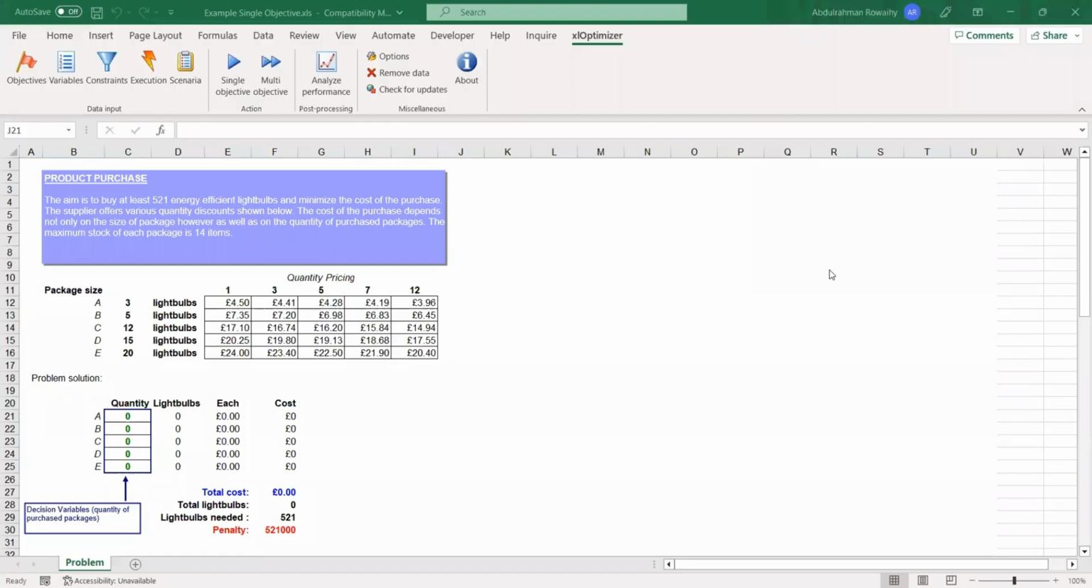So now continuing the second part of the video, which is the simple example. Here in this example, we are trying to minimize the cost of the purchase of light bulbs under certain given constraints, which are the constraints here. We are trying to buy at least 521 light bulbs, and then the maximum stock of each package is 14. So A, B, C, D, and E are the packages with their cost and their quantity. And the constraint is that it has a maximum stock of 14.